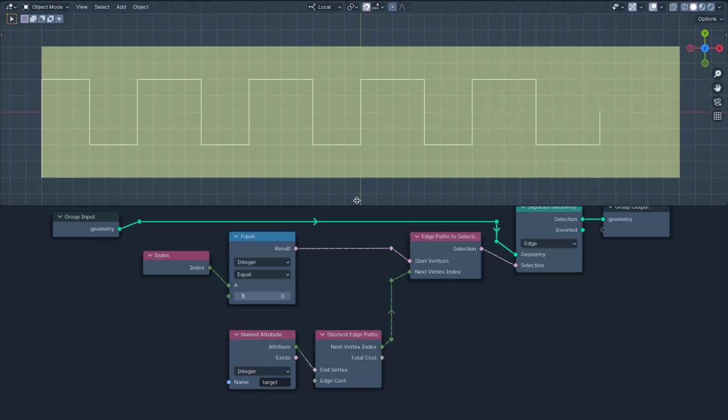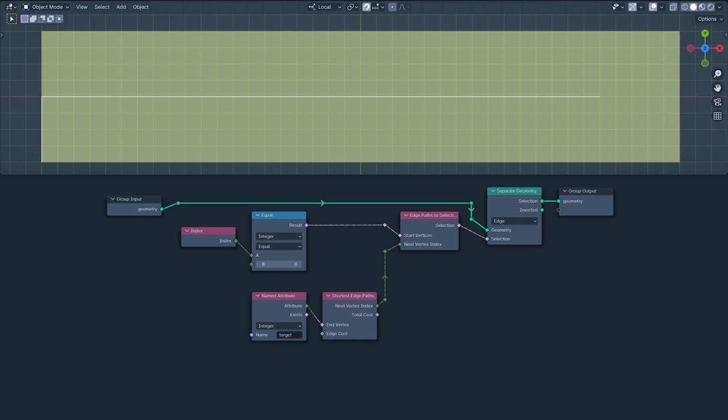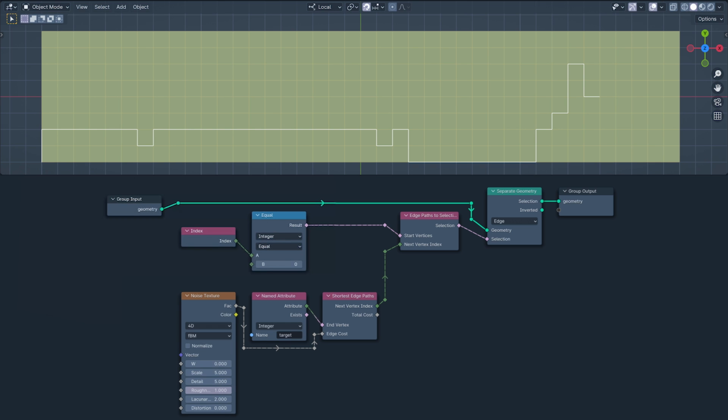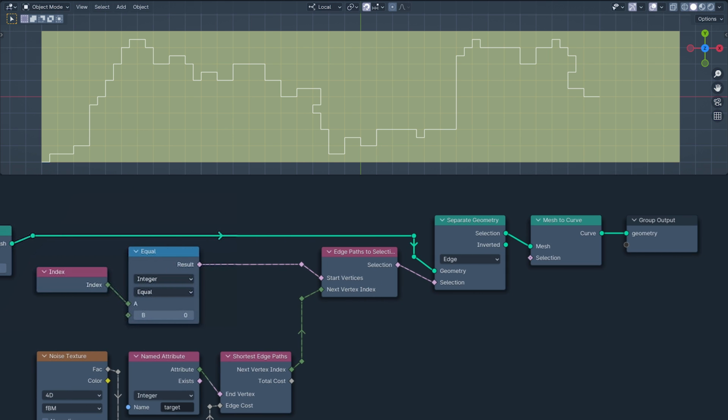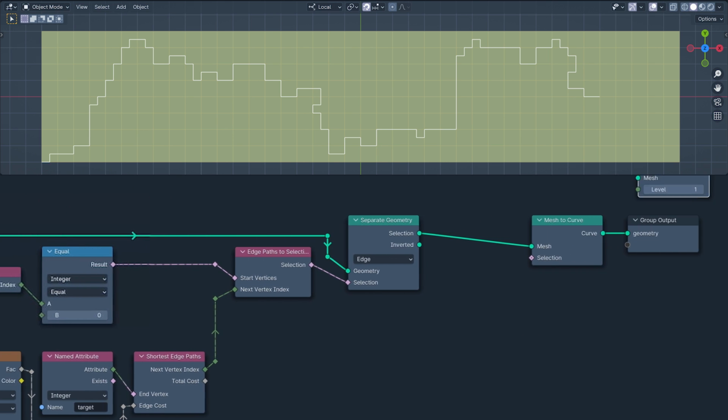You can plug any float value into cost, using cost inequality to shape the shortest path in countless ways. I crave chaos, so I'm using a 4D noise texture to create a random path controlled with the W, hooking it up to the group input, then adding some subdivision at the start to give the path more edges to choose from, converting the path mesh to a curve and subdividing the separated path itself, but not too much. We don't want to burn the house down.